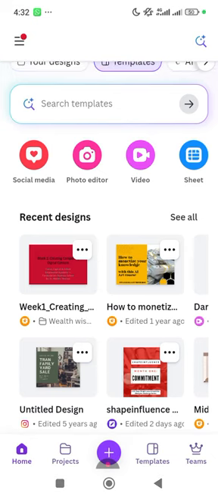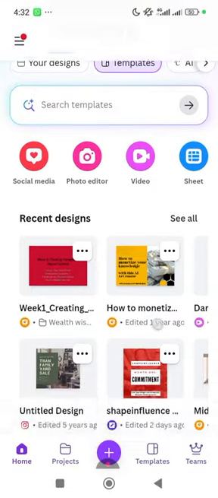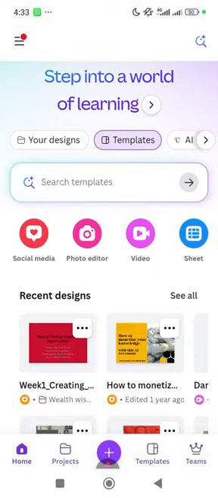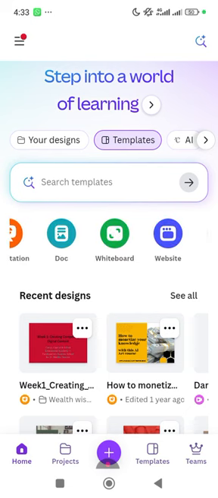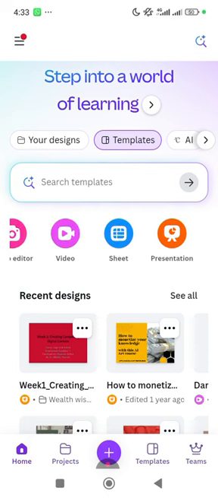So on Canva now you see your designs, you have your templates, you have social media. What do you want to design? That is the first question. So you need to know what you want to design. Then you choose whether you want to use any of the templates that are available.